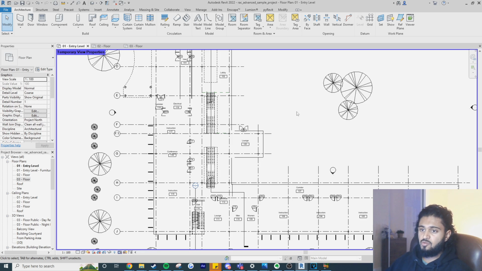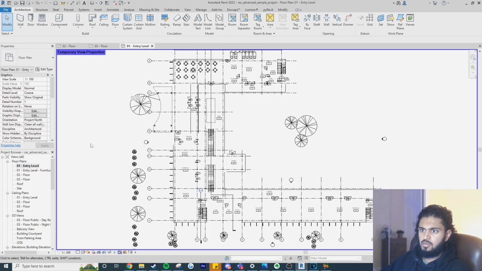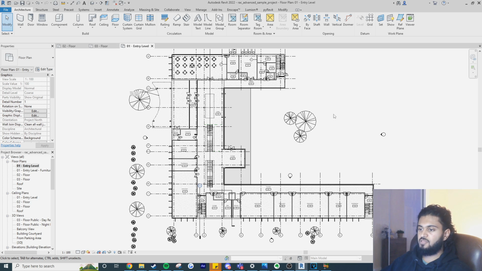And this will stay in your Revit session until you either disable this by going here and clicking it again so it's disabled, or until you close your project. Even if I close this view and go back to it, the temporary view properties are still applied, so it's really useful. Another useful thing about this feature is we can also apply another view template temporarily.